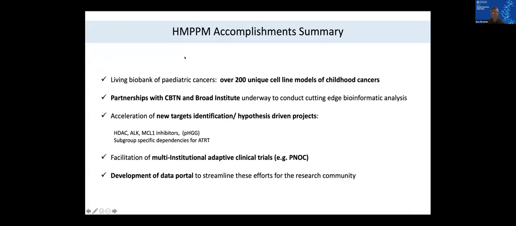dependency. So just to summarize all of this, our program has now banked about 200 different unique pediatric brain cancer models. And importantly, these are models that actually grow well in the lab, and we are well underway to characterizing all of them at a molecular level, as you've seen. We're now partnering both with colleagues at CBTN and at the Broad to really begin to conduct bioinformatic analyses to identify therapeutic vulnerabilities.